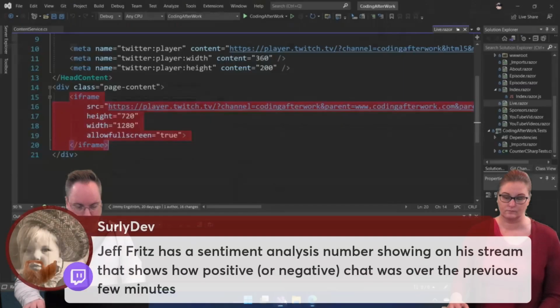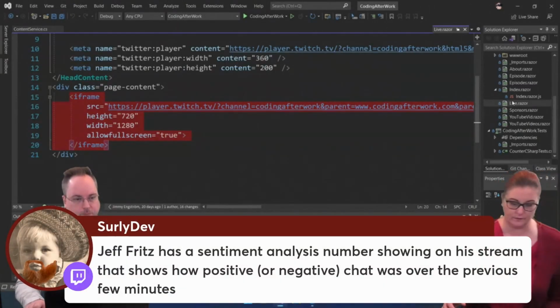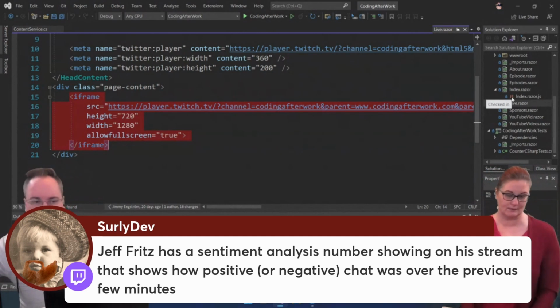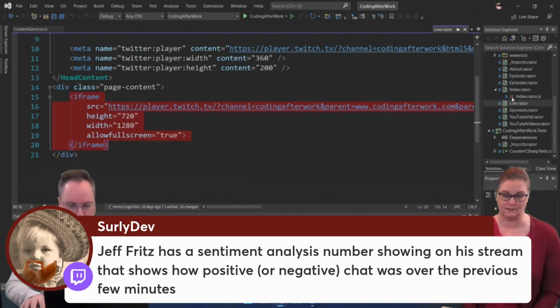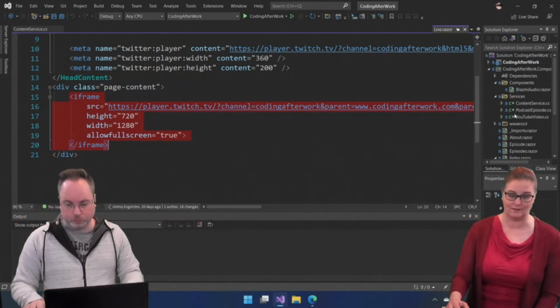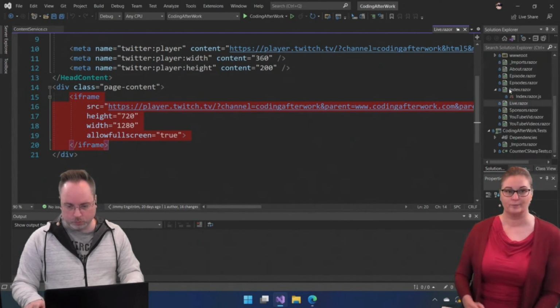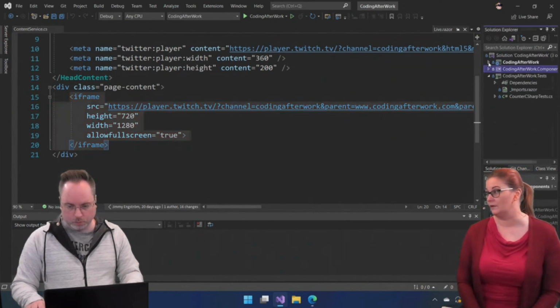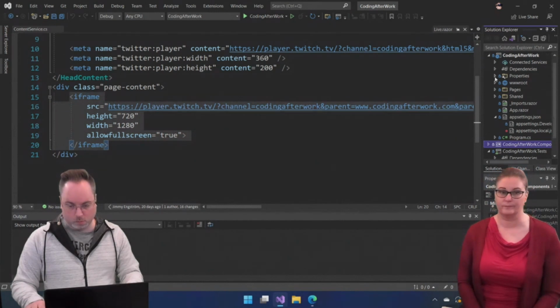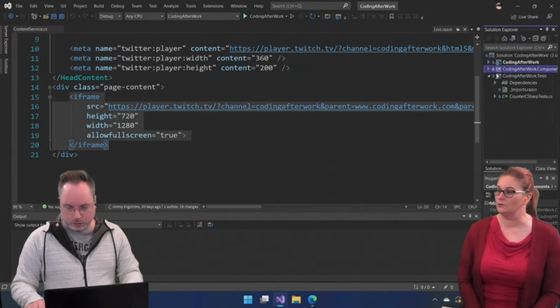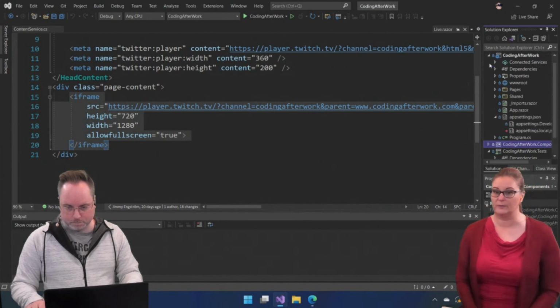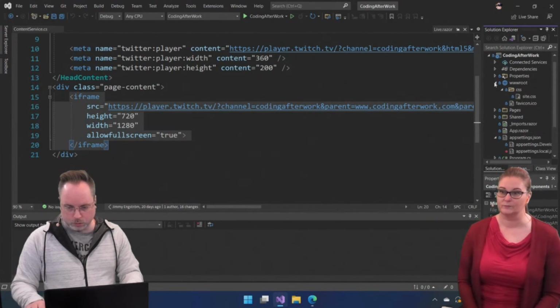Oh yeah, that is a cognitive service. So Jeff Fritz or C# Fritz has a sentiment analysis number showing in his theme that shows how positive or negative chat was over the previous few minutes. Yeah, that's a really nice feature. So that might actually be the same sort of insight. There are so many cool cognitive services out there, not only on Azure, but on IBM and Amazon and what have you as well.